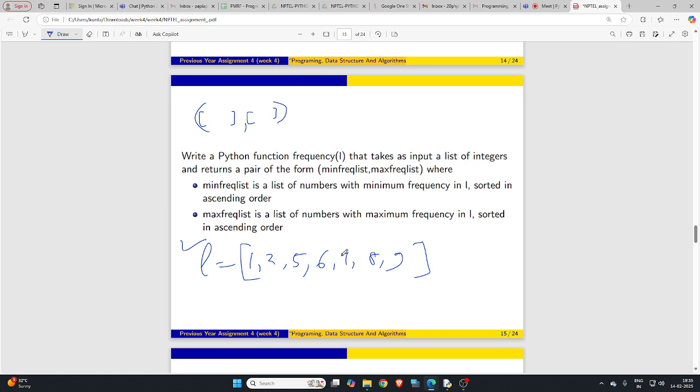Now can you tell me, which element is repeating more than once? No, none of them. All the numbers come only once in the list.